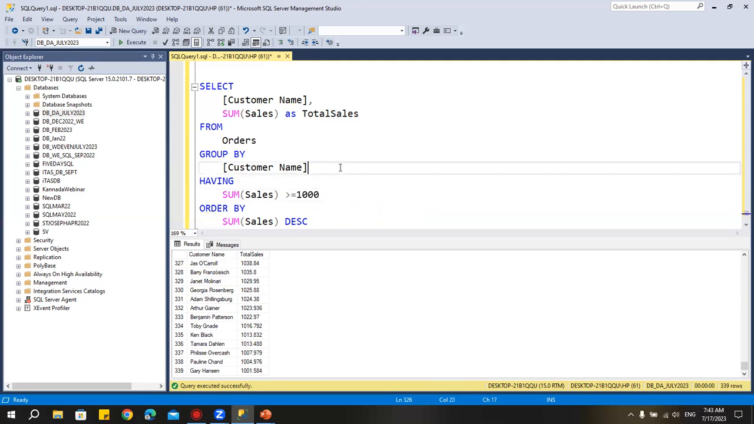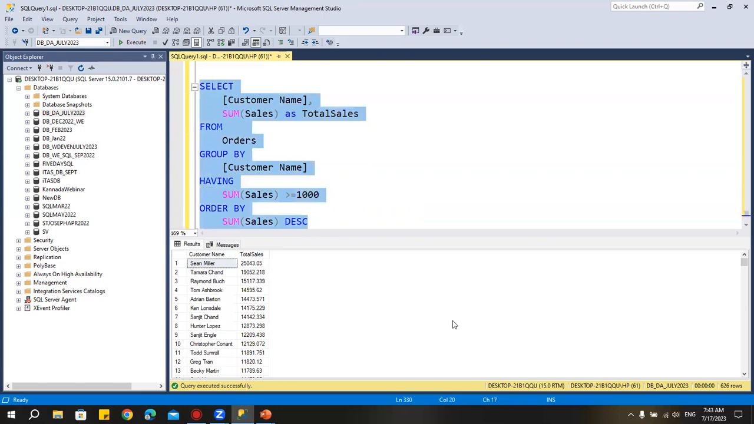We'll give the same criteria, greater than or equal to 1000. Let me select this and I'll say execute. See, I'm getting 626 rows. The previous query, we had got 300-something, but now I'm getting 626. So what does that mean?